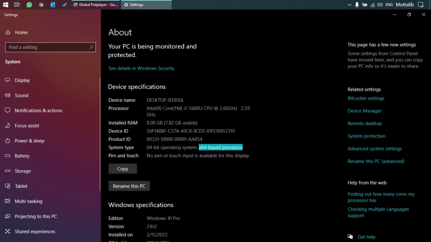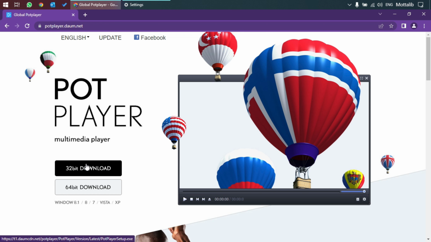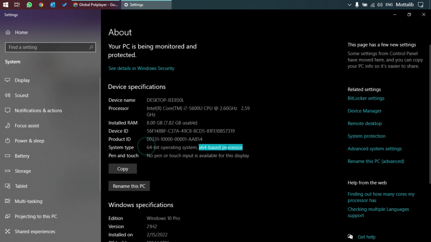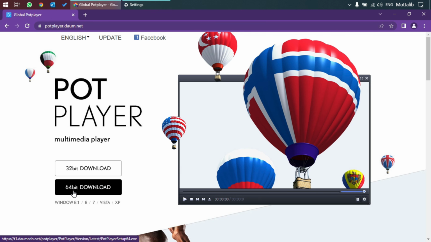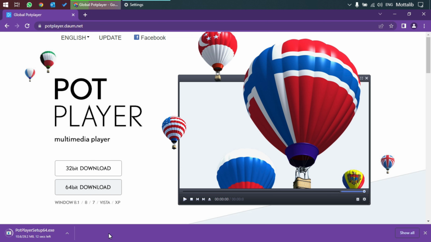But if in your case your processor and operating system is x86, then you have to download the 32-bit one, this one. If your processor and operating system is x86, then you have to download 32. In my case my processor and operating system is 64-bit, that's why I'm downloading the 64-bit one. So I think that's clear, so I'm going to click on 64-bit download. The download has already started. It will take a few seconds.